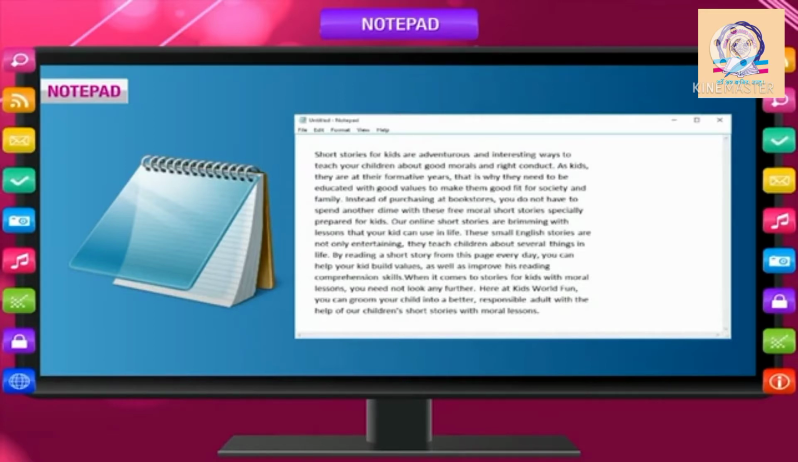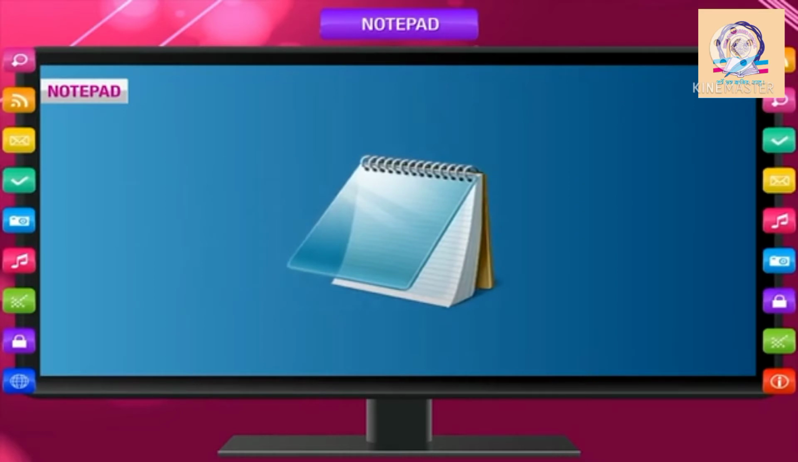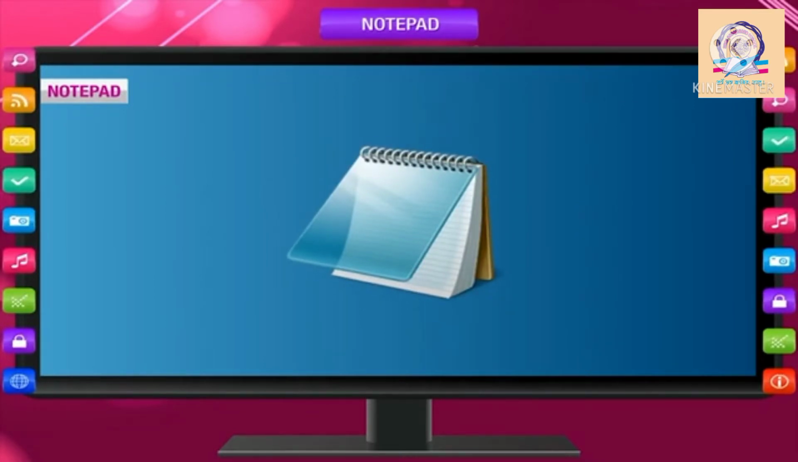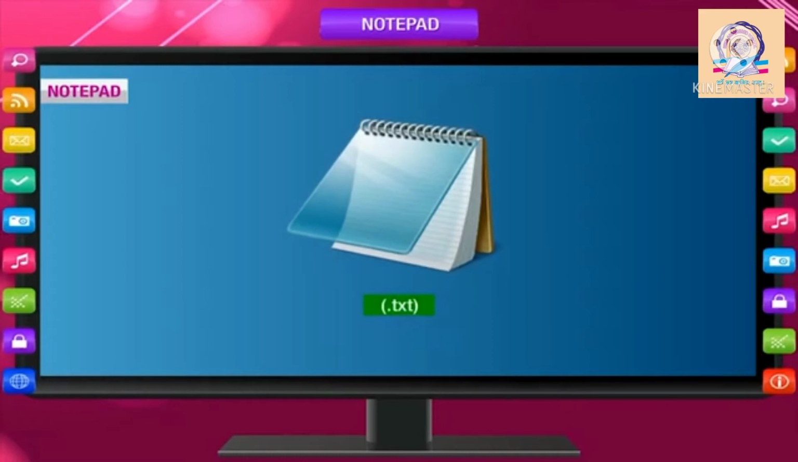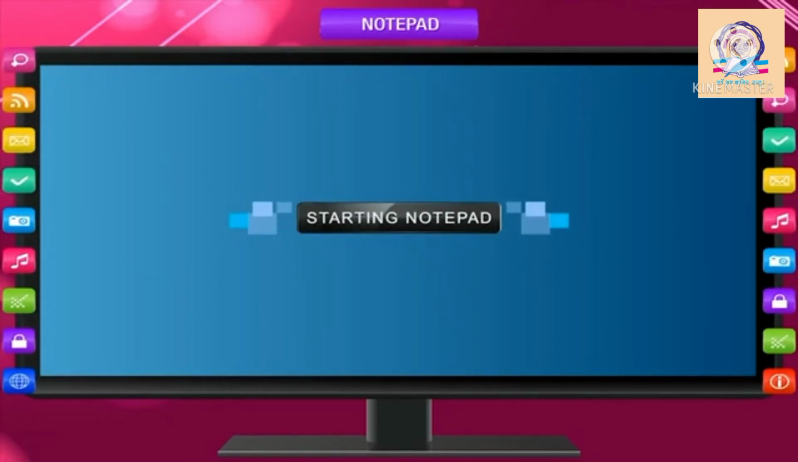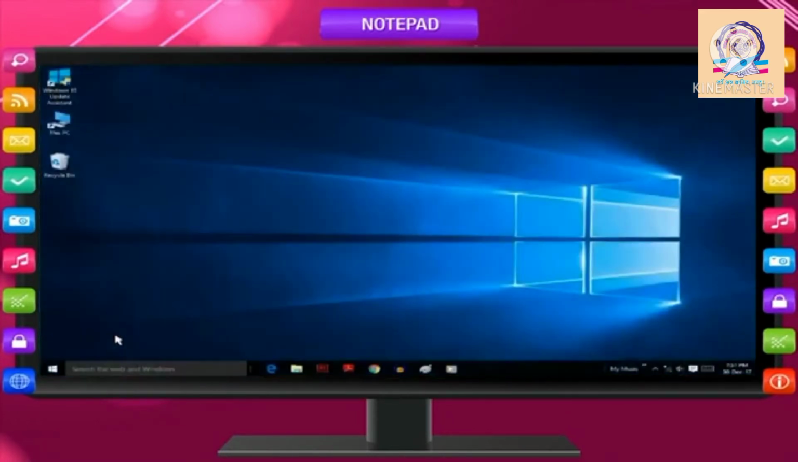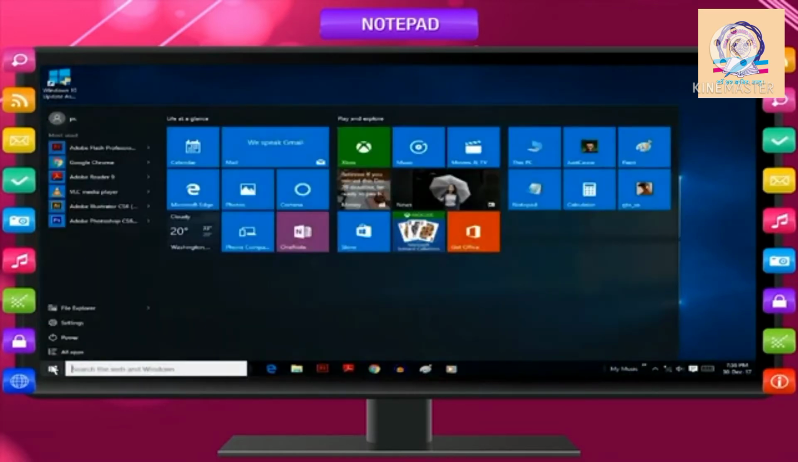Notepad is a basic text editing program available in Windows accessories. It is the most commonly used program to view or edit text files. A text file is identified by the text file name extension .txt.